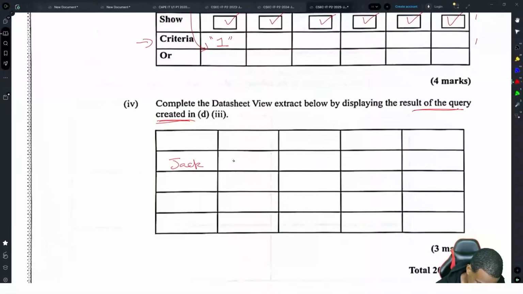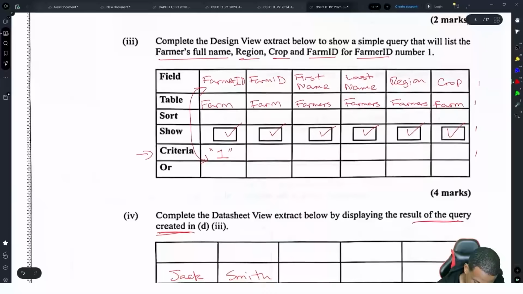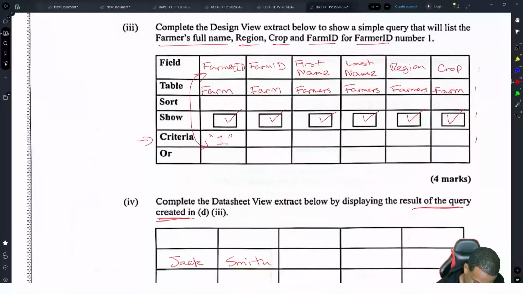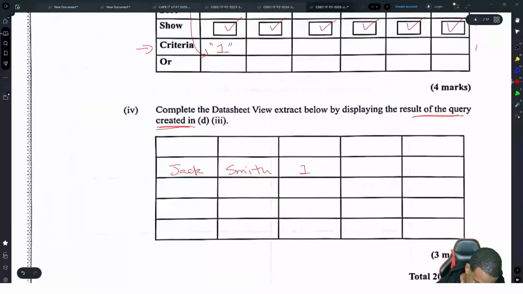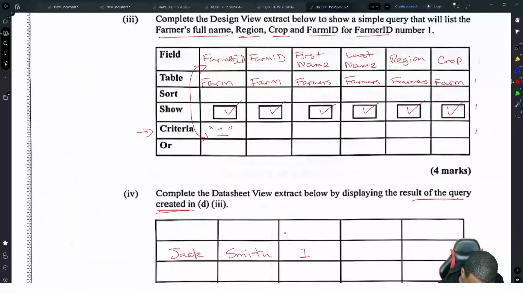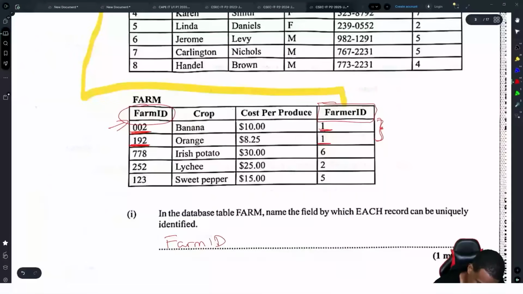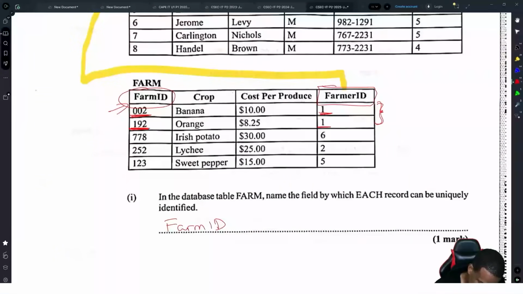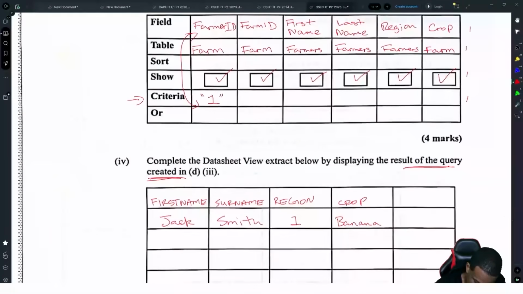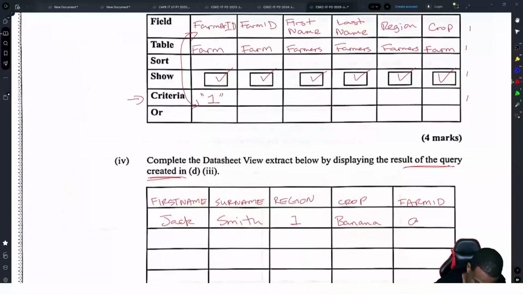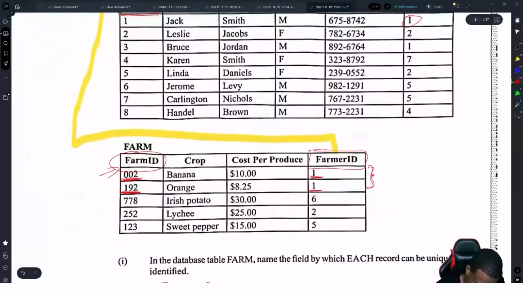Jack Smith. Where's Jack Smith from? We want his region, crop and farmer ID. Jack Smith's region is 1. I'm going to put headings because it'll make life a lot easier: first name, surname, region, crop. What is Jack Smith's crop? Jack Smith's crop is banana. And what else was I supposed to put? Farm ID. The farm ID is 002. So Jack Smith has one farm, 002.